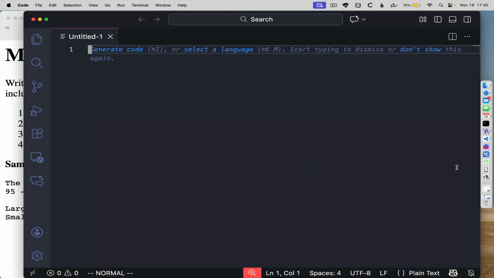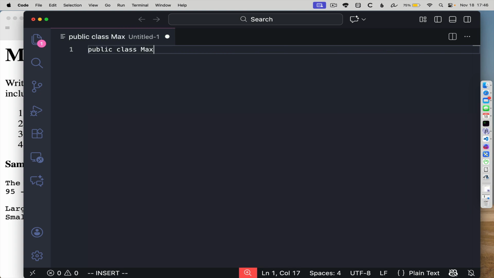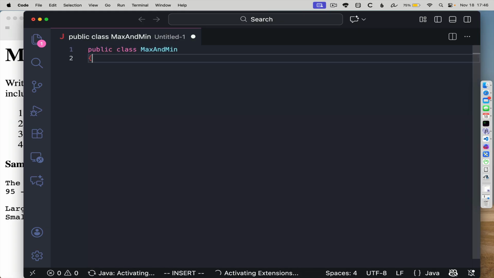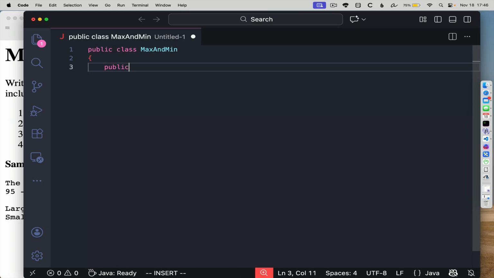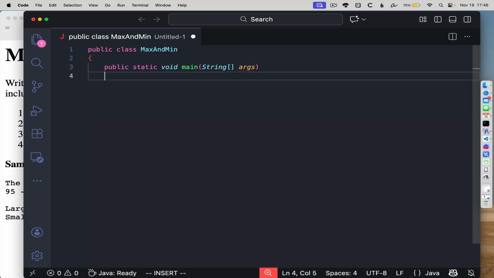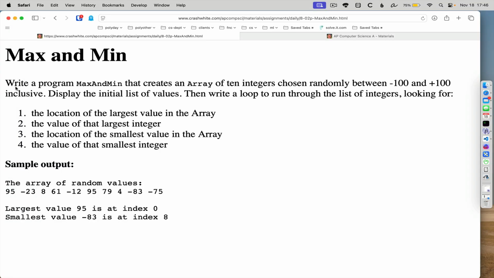I'm going to do this in Visual Studio Code, but of course you can use this in BlueJ if you like. So public class max and min is what we're working with here. Because this is the program, we'll do public static void main, String args, and we'll get all that taken care of. And so what am I doing in this program? First thing, I need to create an array of 10 integers chosen randomly here.